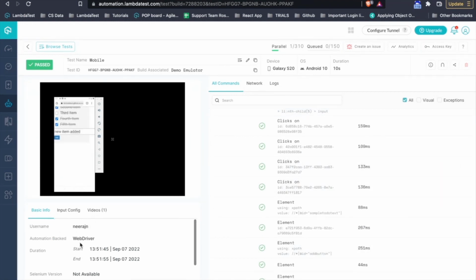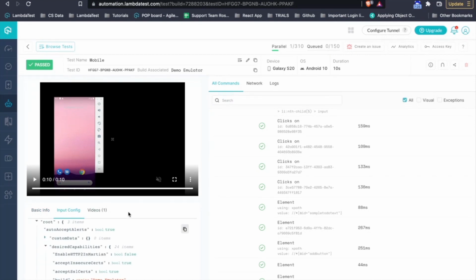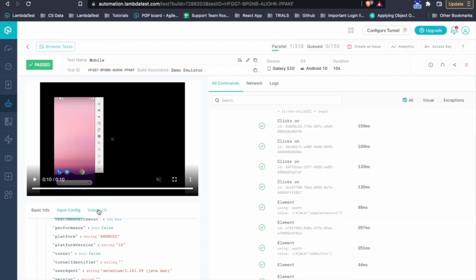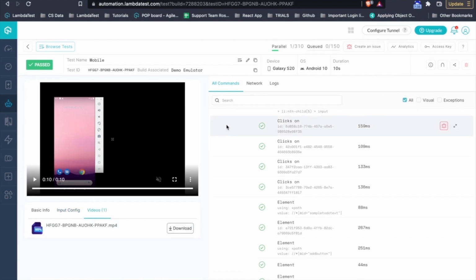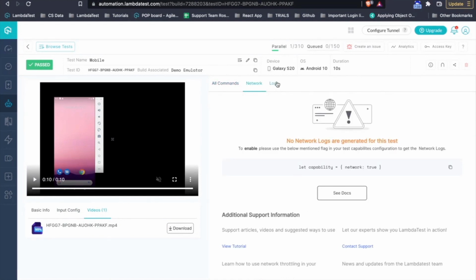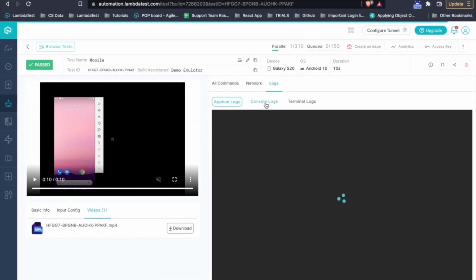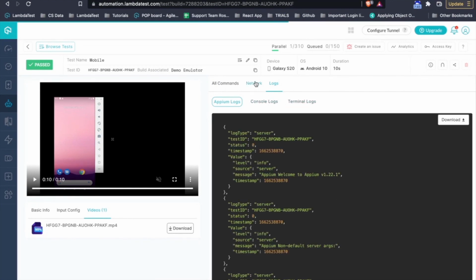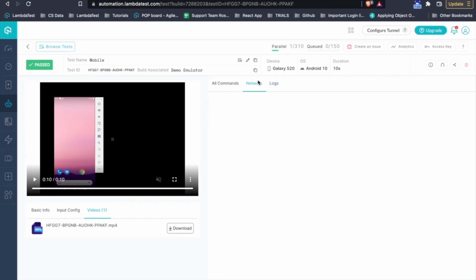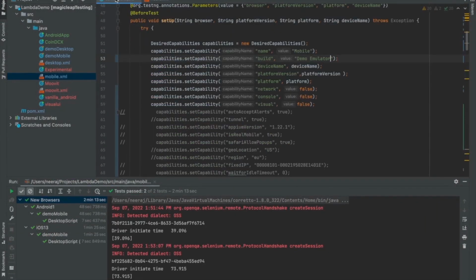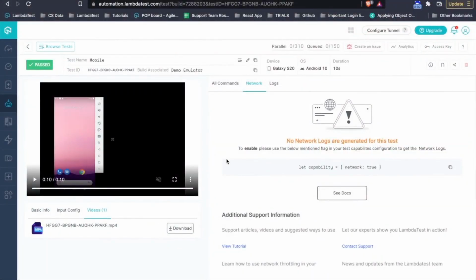At the bottom of the video, I'll also get basic info, which includes who ran the test and what duration it took to execute the test, and also the input config, which gives you all of the capabilities that you passed while running the test. Then we also provide you the network logs, the APM logs, console logs, and terminal logs as well. The network logs currently are not appearing because in my code base, I passed the capability network as false. So the network logs, console logs, and the screenshots that we capture on each and every command, all of those can be controlled using our LambdaTest capabilities.